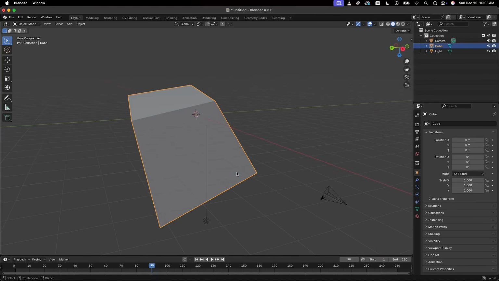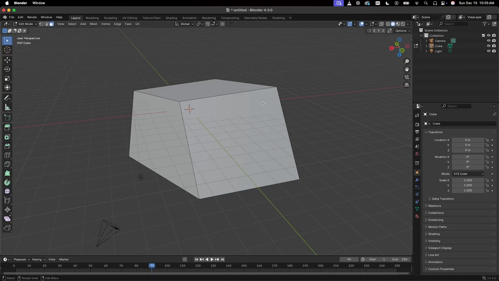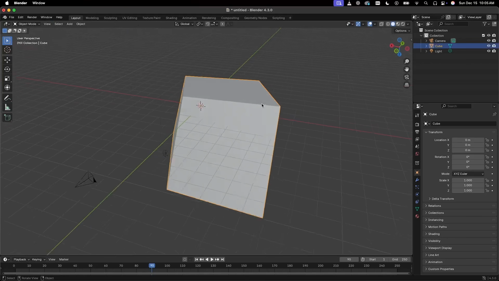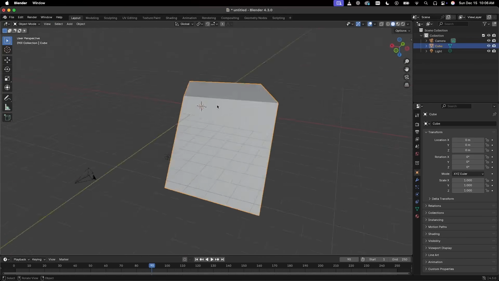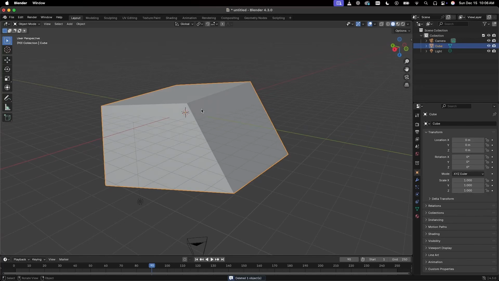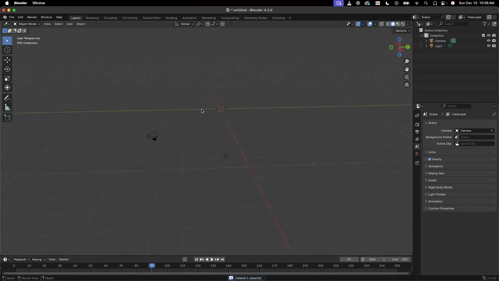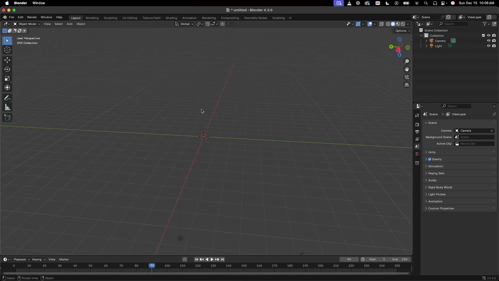So next step is we're going to hit tab to go back to object mode. After that, click on the cube in its weird shape that we just turned it into, and we're going to delete it. So click X and then click delete, and that'll delete your cube. Now we're going to add a new object. And this time, we're not gonna add a cube, we're gonna add in a cylinder so that we can make the base of our tree.